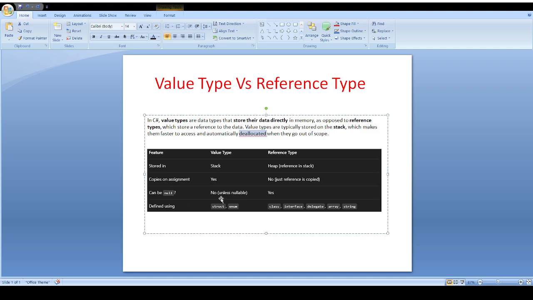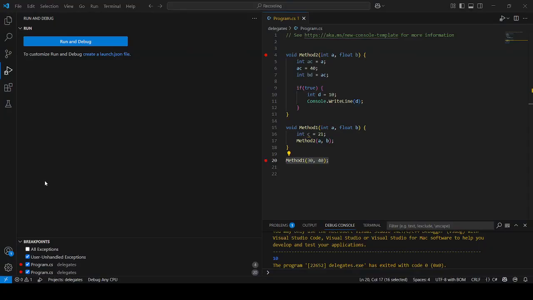Some examples of value types are structure, enum, integer, float, char. And reference types: classes, interfaces, delegates, arrays, and string. So in this code, I'm demonstrating how the call stack works.